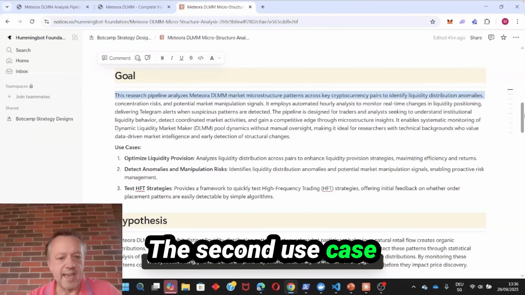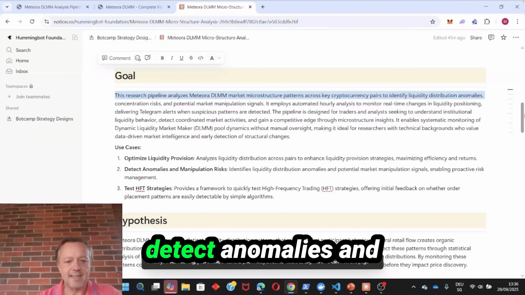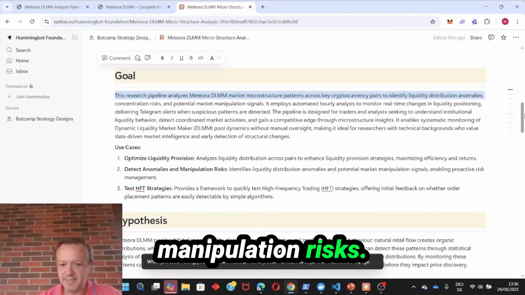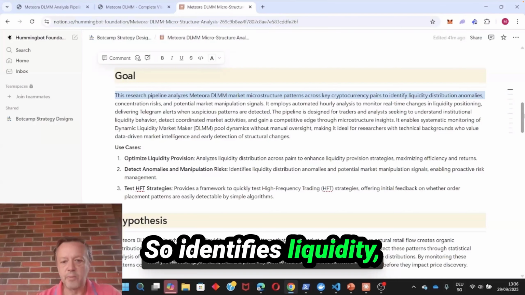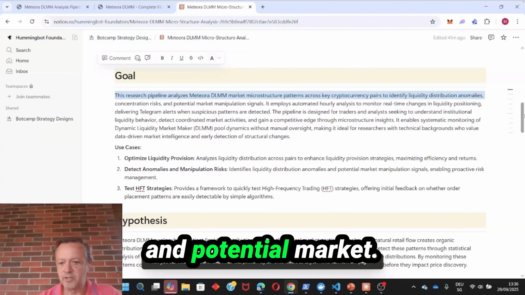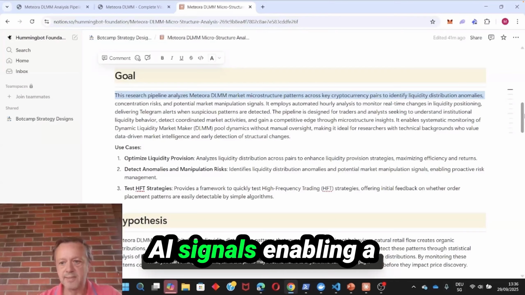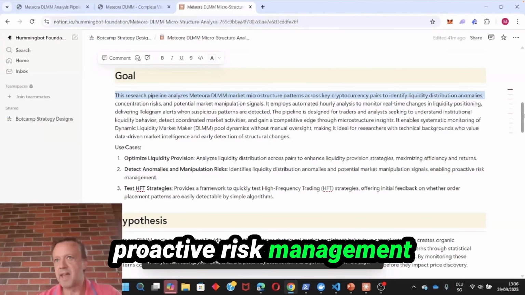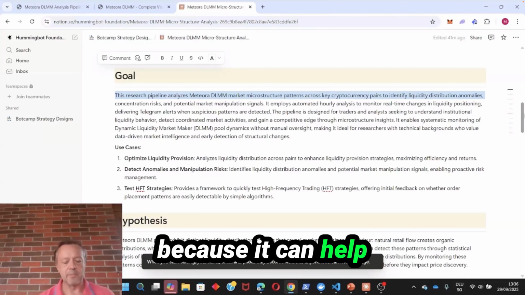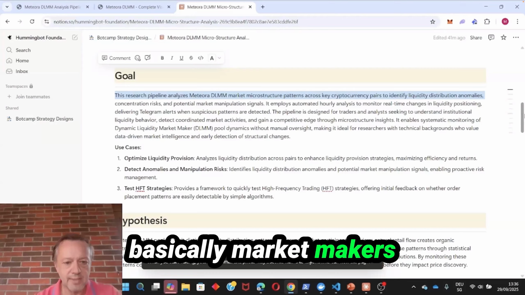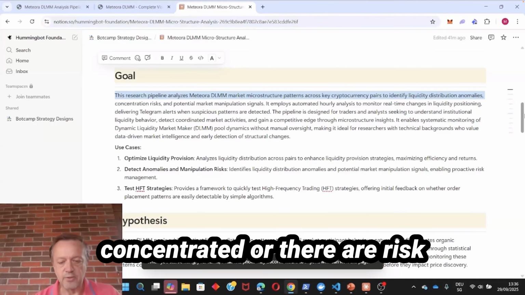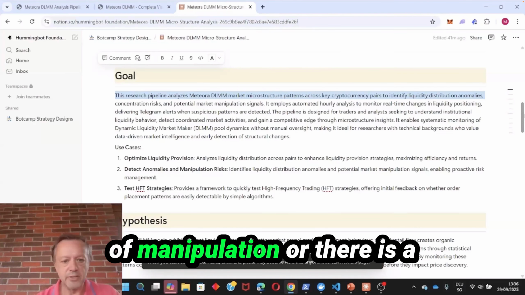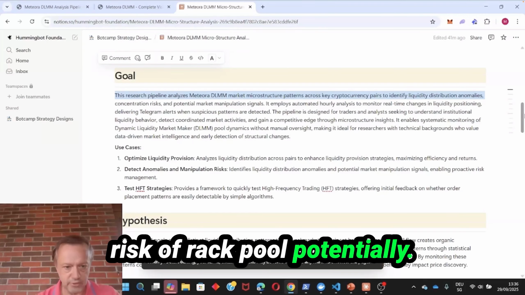The second use case of this notebook is to detect anomalies and manipulation risks. It identifies liquidity distribution anomalies and potential market manipulation signals, enabling proactive risk management, because it can help market makers understand if a pool is very concentrated, or if there are risks of manipulation, or a risk of a rug pull potentially.